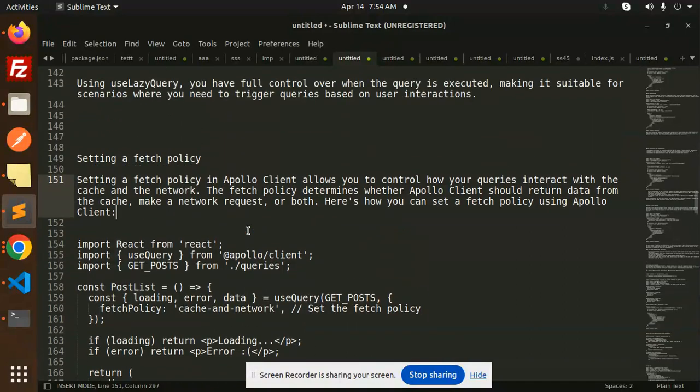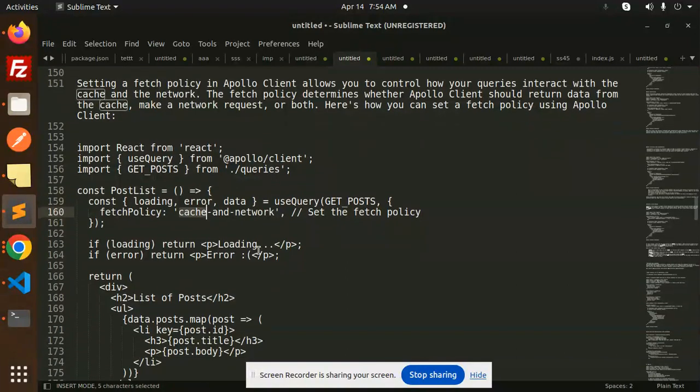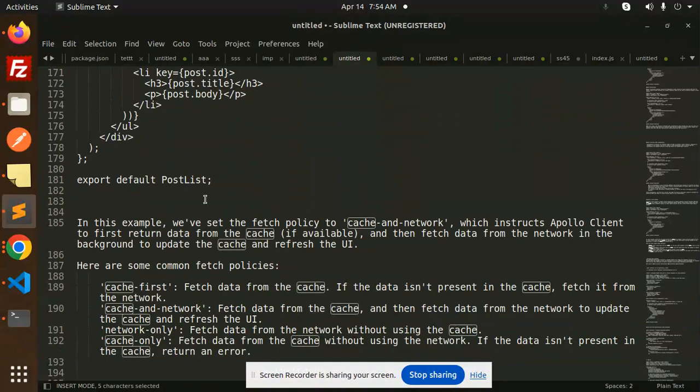Let's get started. So you have to set here the fetch policy. Okay, so here we are setting the policy that is cache and network, so both. And here it will fetch the results. So there are some fetch policies. In this example, we have set the fetch policy that is cache and network, which instructs the Apollo client to first return the data from the cache if available and then fetch the data from the network in the background to update the cache and refresh the UI.